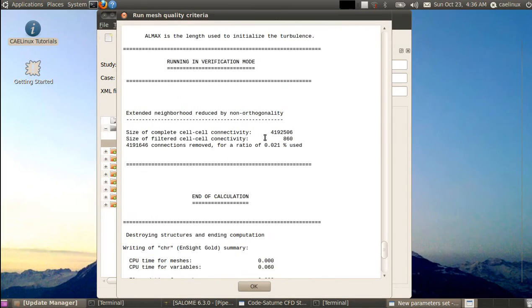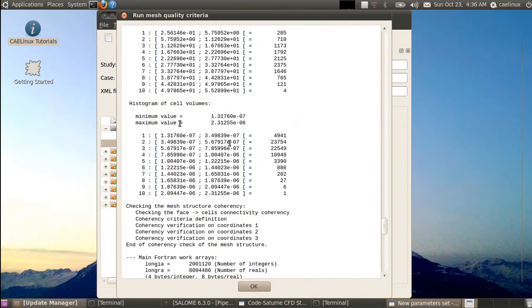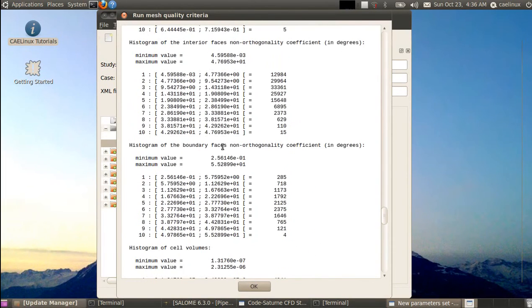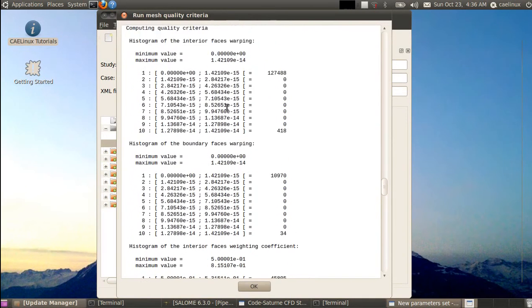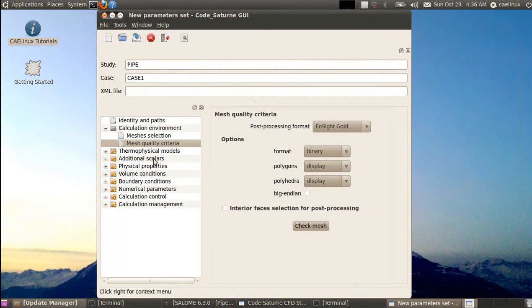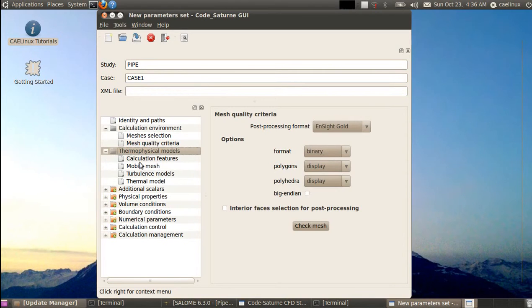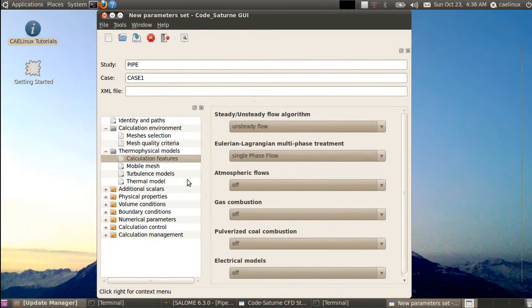That's it. And if you want to have a look at the histogram, the volume, angles, and so on, it's all written here. Then we move to physics. So thermophysical models. First, calculation features will run a steady flow simulation, single phase, without any complicated physical model.